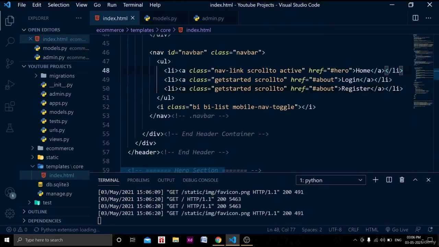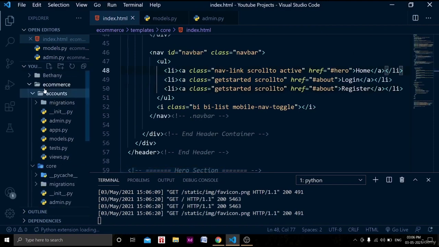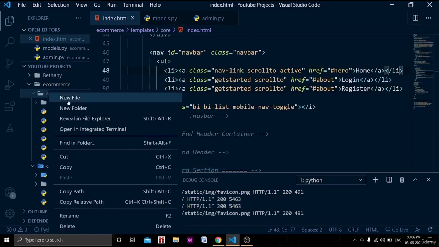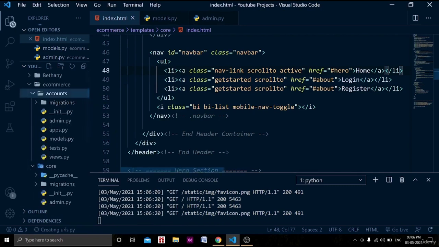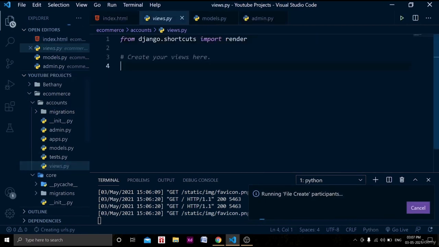So what we can do here, in the accounts app, we will create one urls.py file, which is not there. As in the previous video, we have created urls for there. So it will take some time for creating the urls. Before that, in the views.py file in the accounts app, open that file and we will create three views.